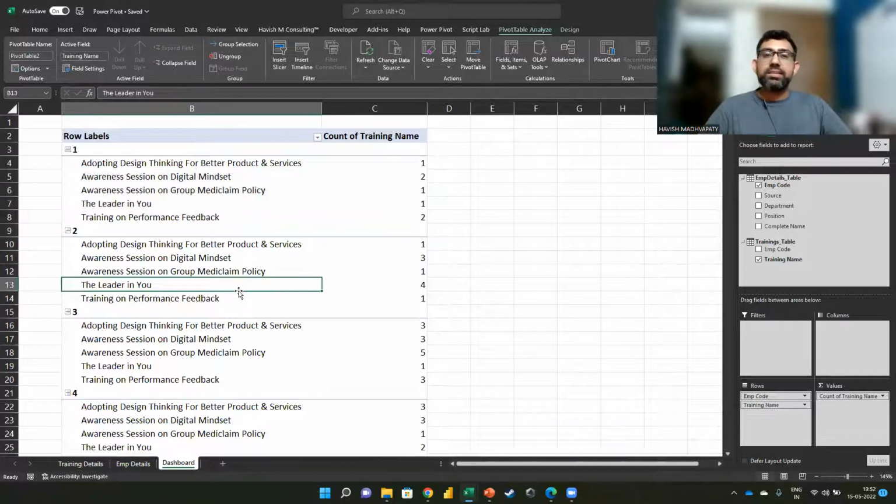So there we go. This is how we can connect two tables into a single pivot table. And the same logic will apply even if you have more than 2. All you have to do is to send the tables to the data model and then use them in a pivot table.